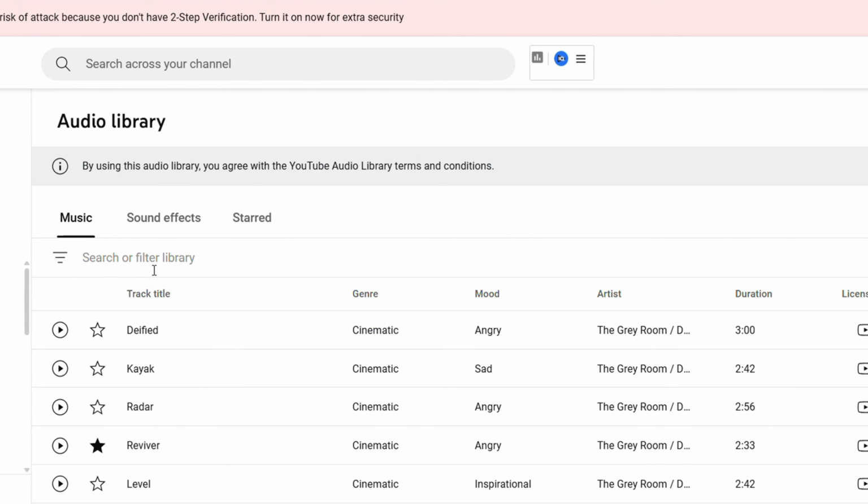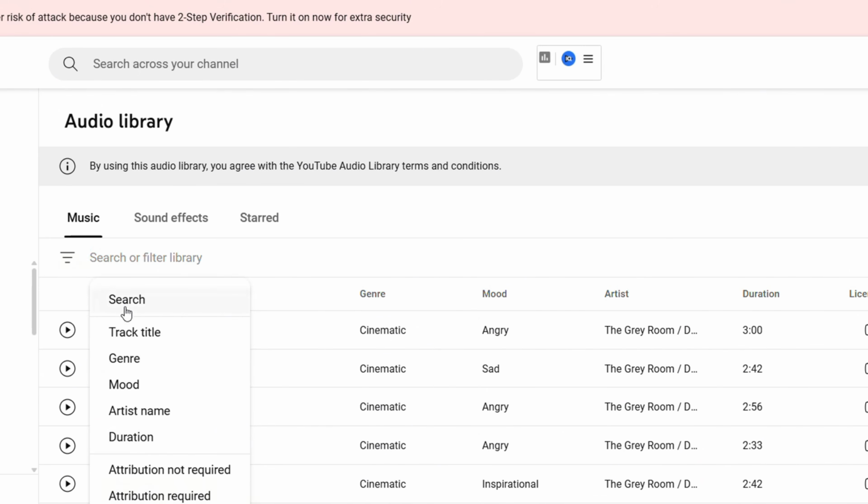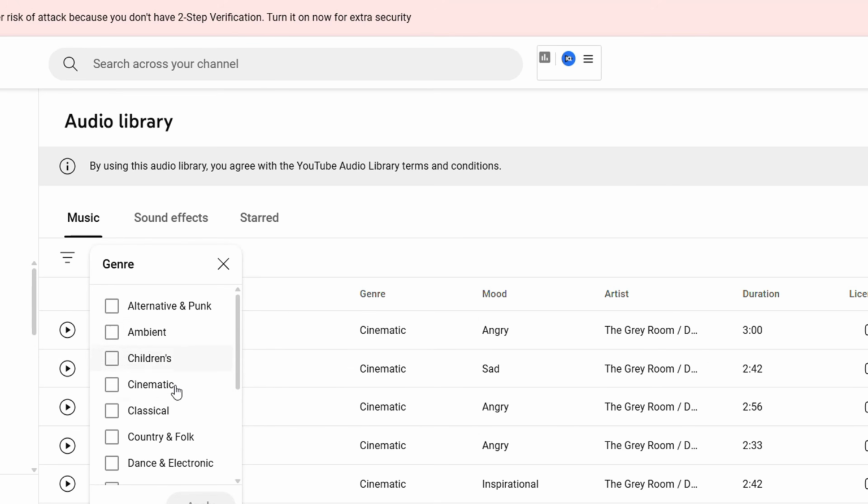The next thing that you want to know is that you can filter even more. So all you have to do is simply click the filter icon on the left hand side, and you will have a drop down here that you can search. So you can search by title, genre, mood, artist name, duration, and so forth, right? So you can also go through each of them and search for whatever you want.